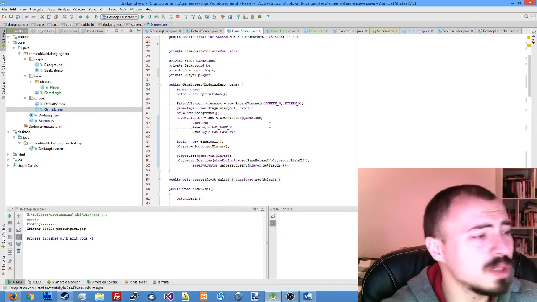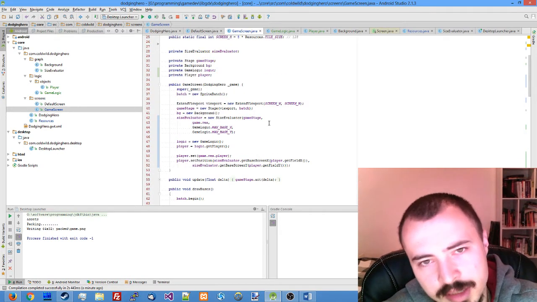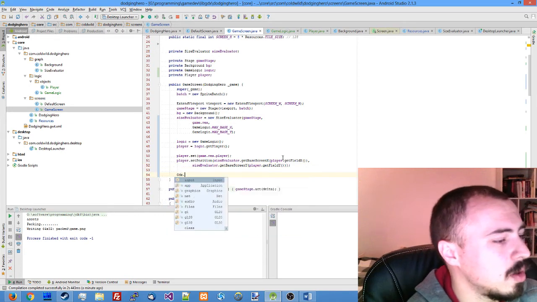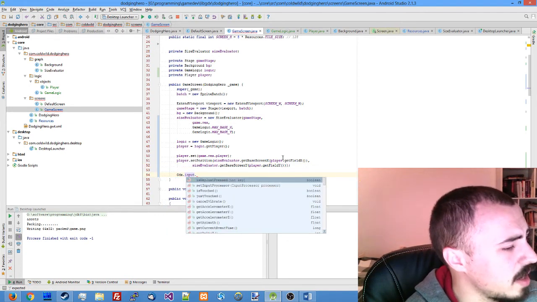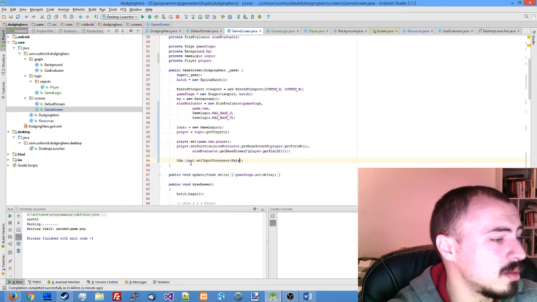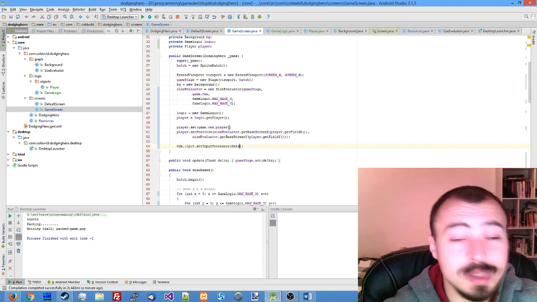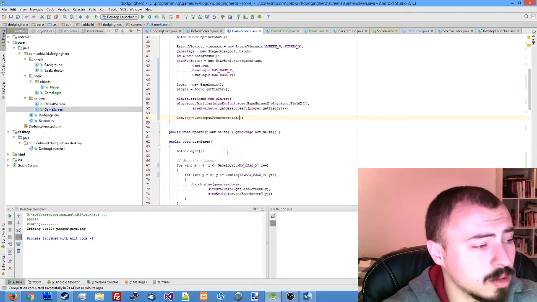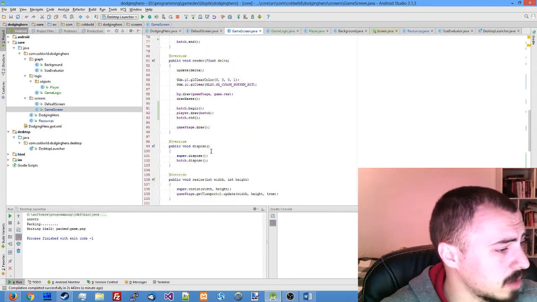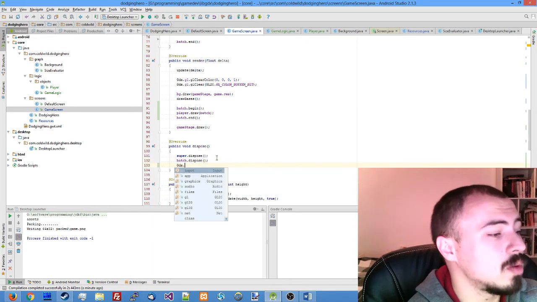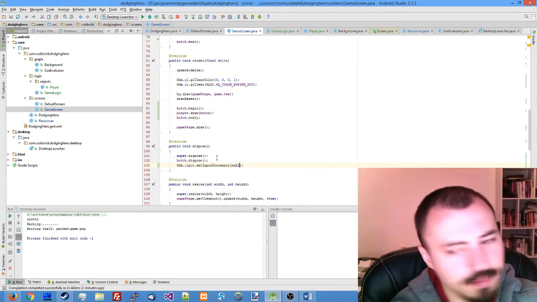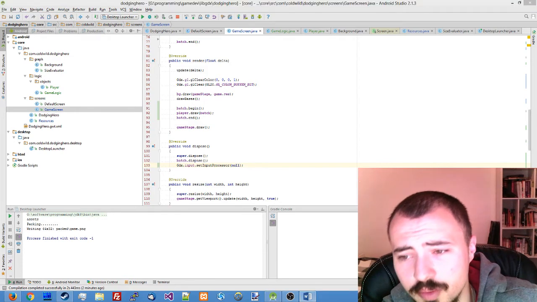But we need to tell the GDX engine that our game screen handles the inputs. And this is very easy. We just say that our input processor is this screen. So Gdx.input.setInputProcessor. Okay, so we set the input processor to the screen in the constructor, but what happens when the screen is destroyed? For example, when we go to the main screen from this screen. To address this, we also need to reset the input processor in our dispose method. Just set it to null, and everything will happen according to plan.